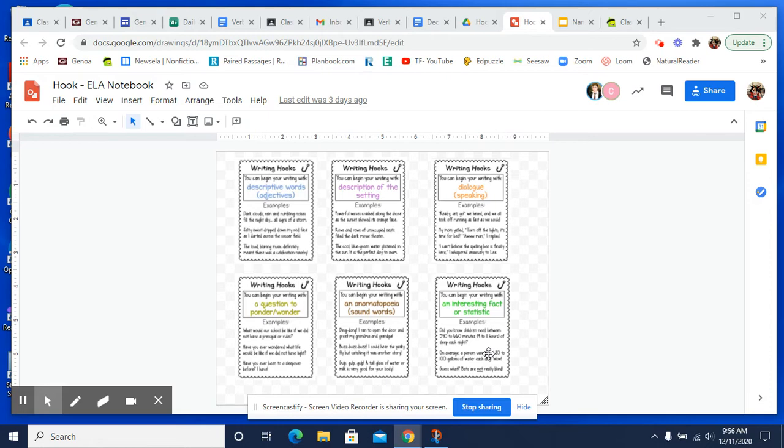You also listened to my video explaining the different types of hooks that there are, and then if you have printing capabilities, you printed them off and actually glued them into your ELA notebook. If not, we will do that when you get back to school.